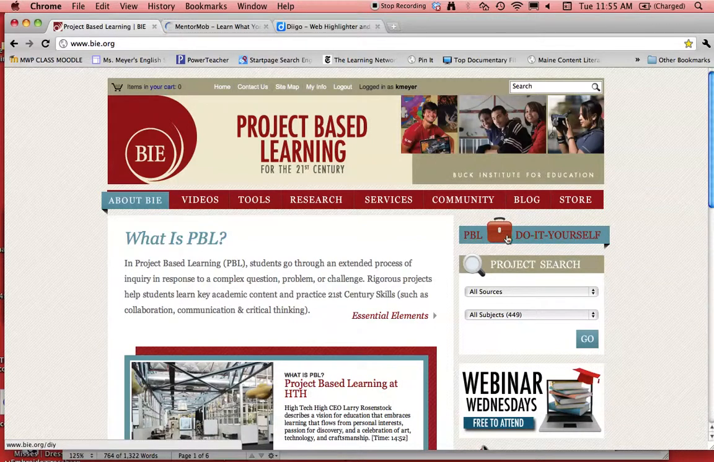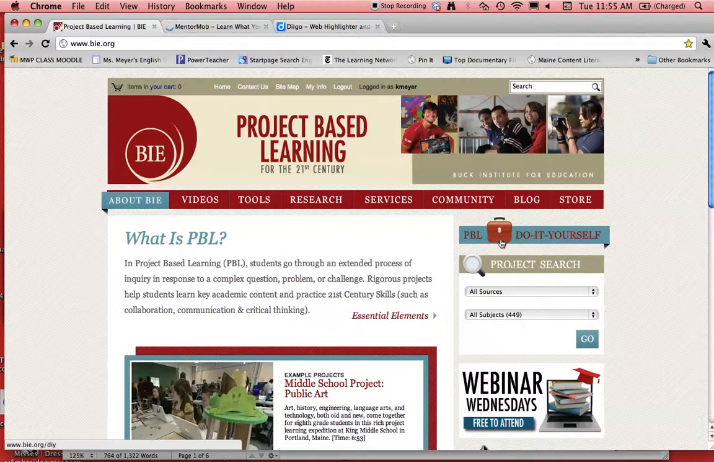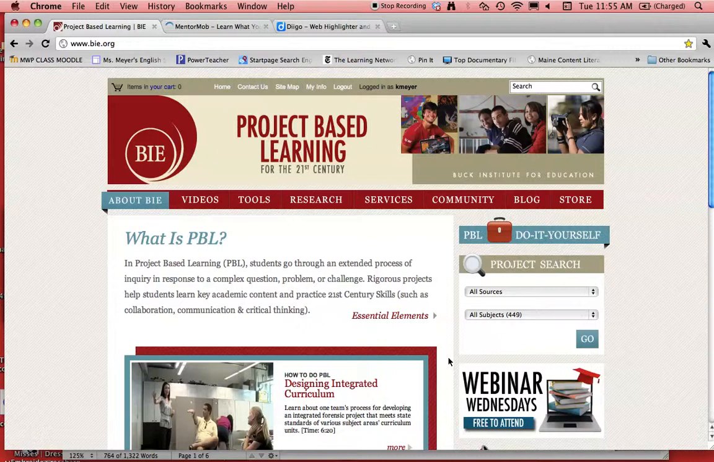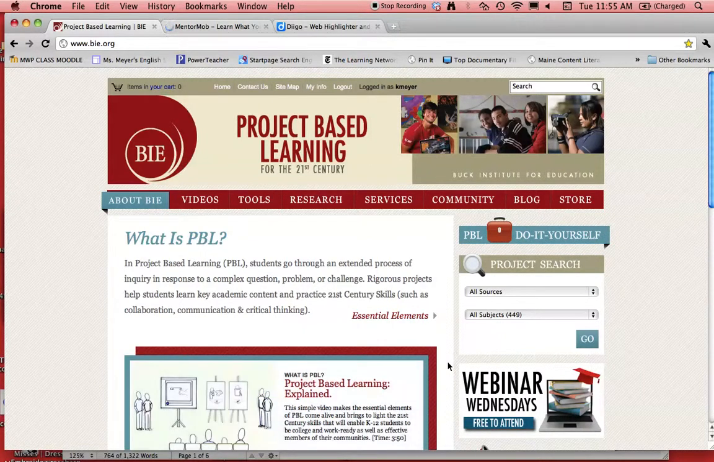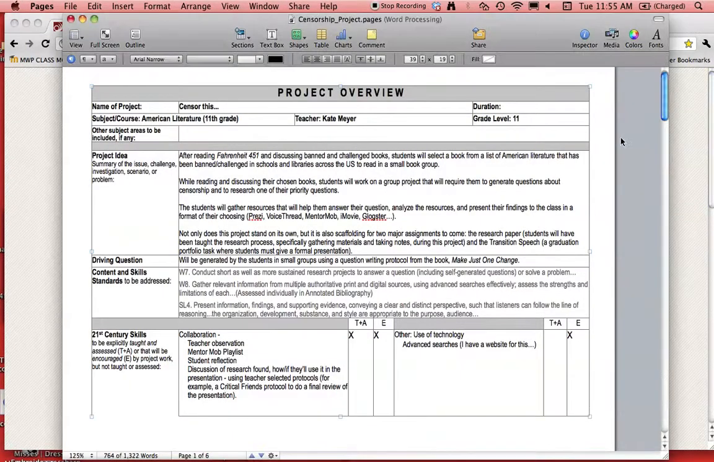But the part that I'm using right now came from this tab, the PBL Do It Yourself. There's a whole toolbox filled with checklists and templates and all sorts of different ways to organize your project and to make sure that you have all of the right parts of a project for true project-based learning. So that's where this template came from.